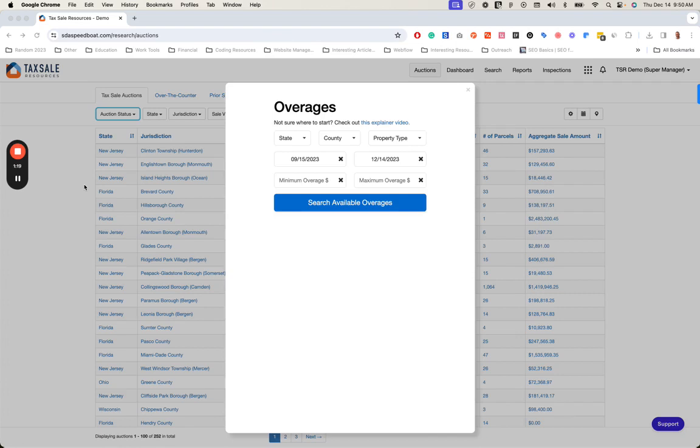So let me just walk through what you can expect with this new system. First couple things to highlight is doing this search. We've essentially taken all the overages nationwide and allow you to filter down on the ones that you want to go after. Overall, I think this database will be looking through 24 million tax sale overages.